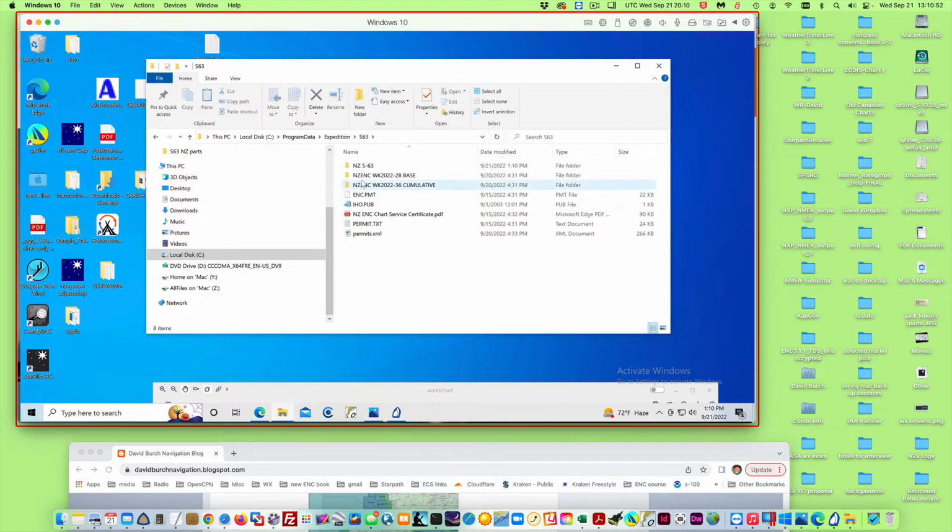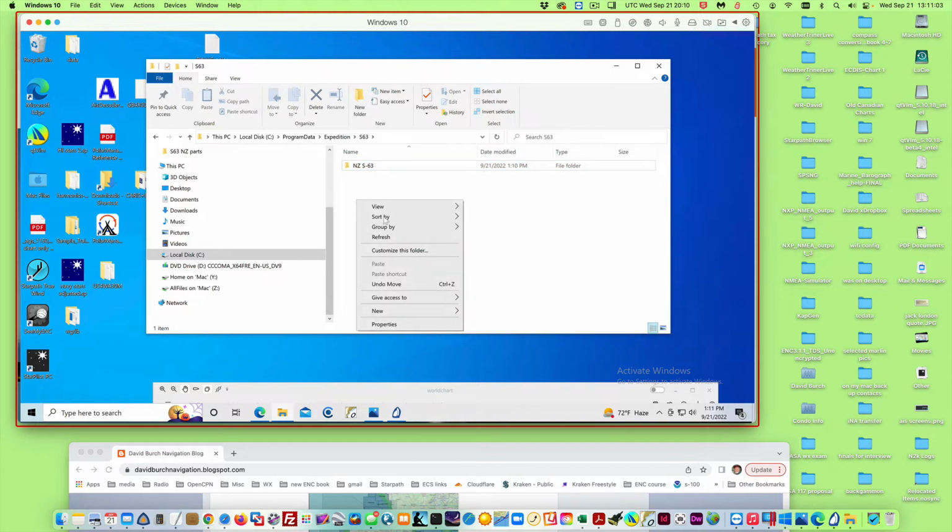S63. And then I'm going to take all this stuff. Again, that means I'm going to have to go back into Expedition and reassign them. And then I'm going to make another new folder here and call it ChartWorld.